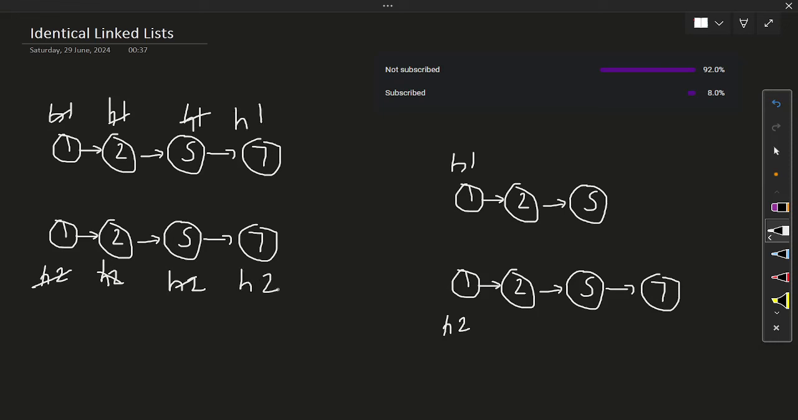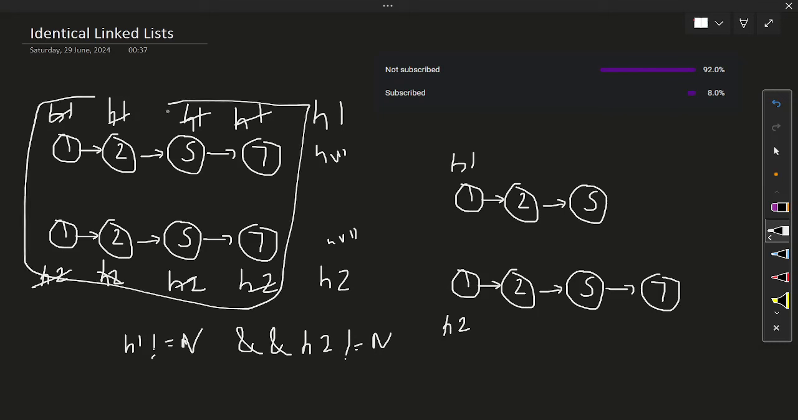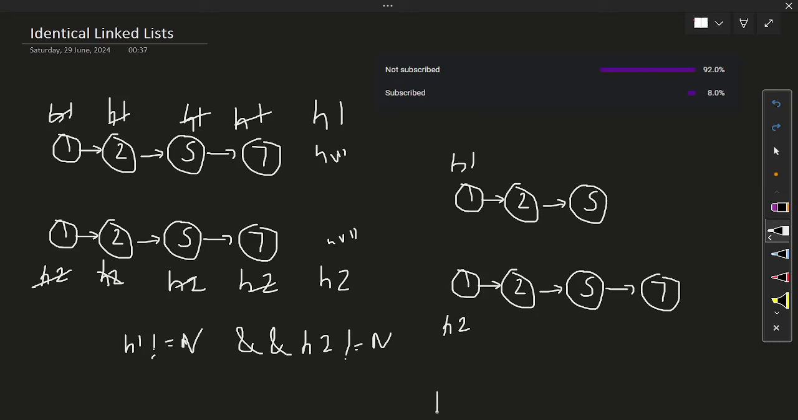As you can see, now it is pointing to null. So we check whether h1 is pointing to null or h2 is pointing to null. We have a loop where h1 must be not null and h2 must also be not null. So we have checked these values, and after that h1 must be null. If it is null, then h2 must also be null. So we can say the lists have the same size and yes, it is identical.